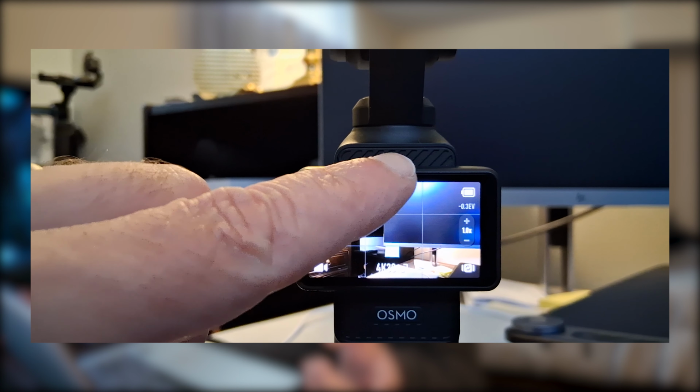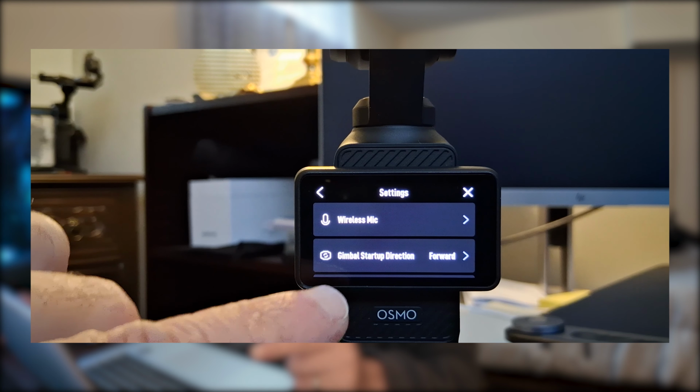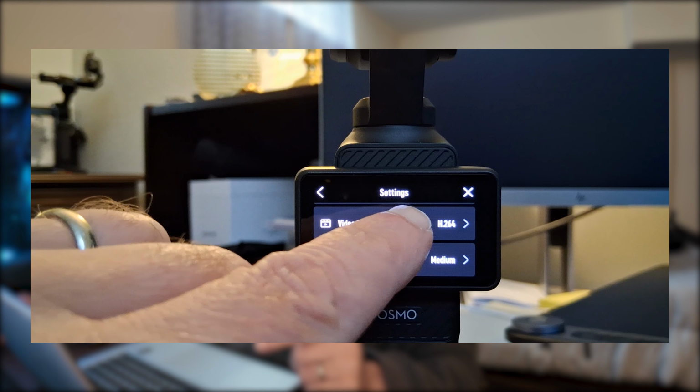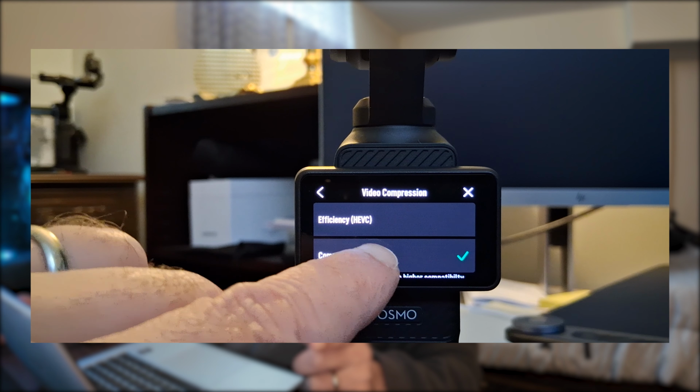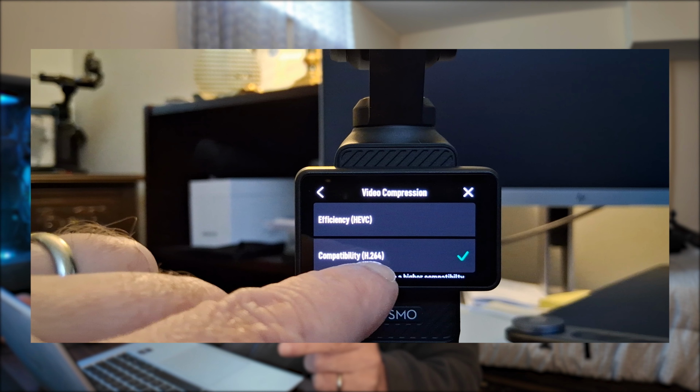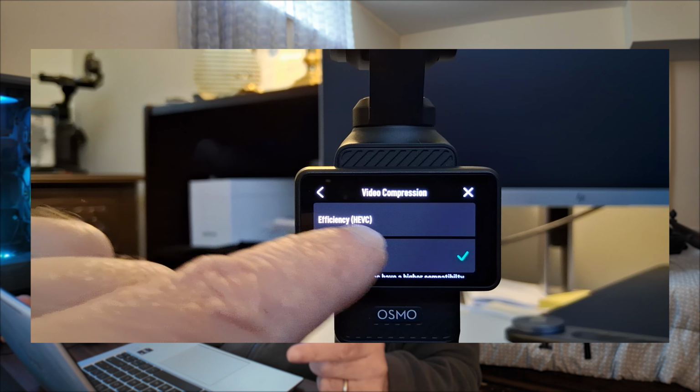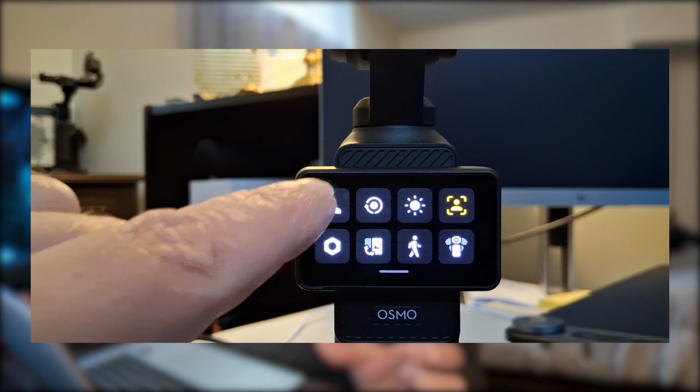Now on the Pocket 3, if you go into the settings menu and go to video compression, you will see the HEVC setting, which is the default, but it also has H.264, which is listed as compatibility. So that was actually the fix for me.